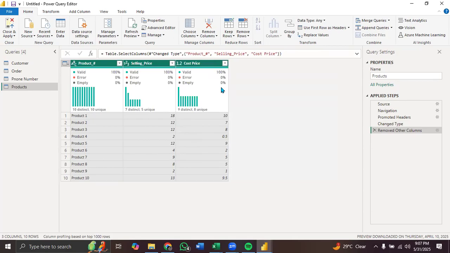So I've removed two columns from the product sheet. Now, if you look at it, we have nothing else to do in this table here. The product ID is clean, the selling price is clean, the cost price also is clean. Nothing to do. So let us go to the other table. So let's come here to phone number.